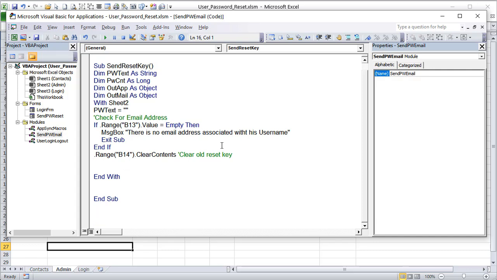So let's start our loop because we want to create a For password count equals 1 to 8. I want to generate an 8 character random text. Next password count. Okay, that's going to be covered.